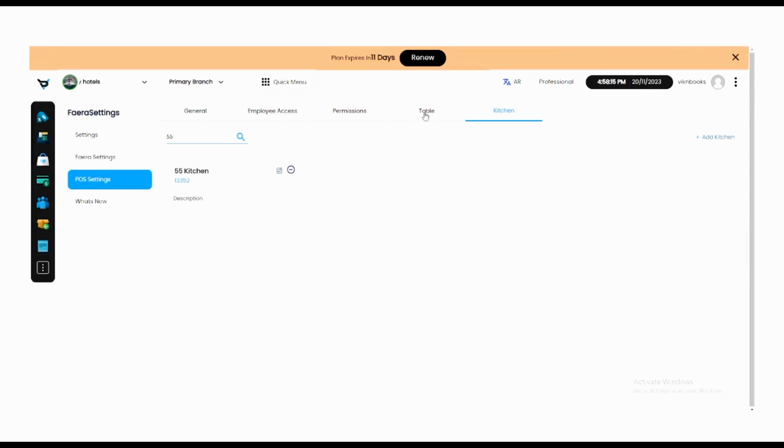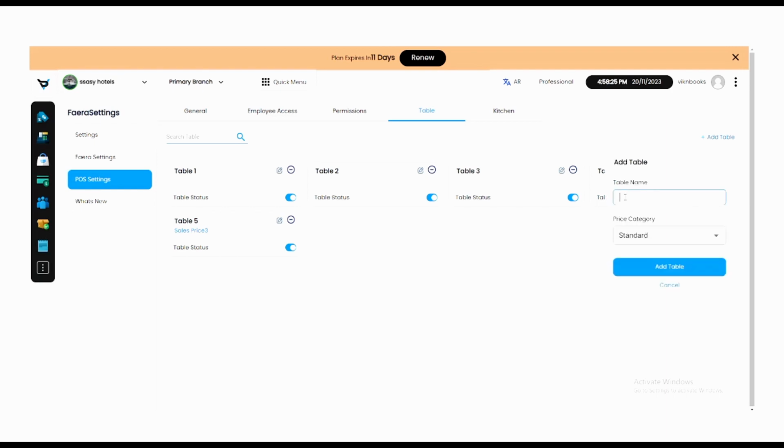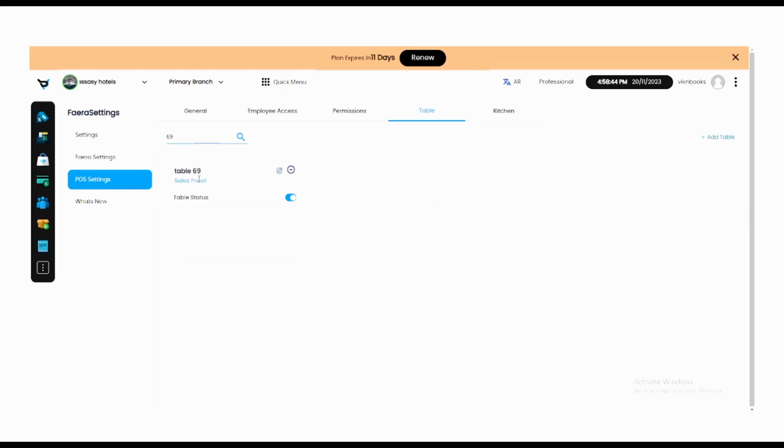Now, let's delve into the Table section. Click on the Table button, then click Add Table on the right to create a new table. Enter the table name, select the price category, and click Add Table. To find previously created tables, use the search button on the left.